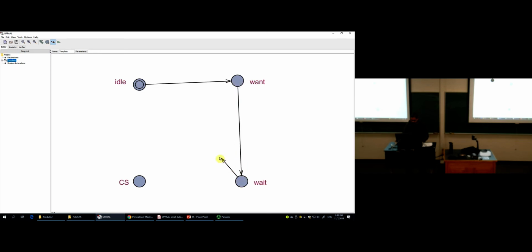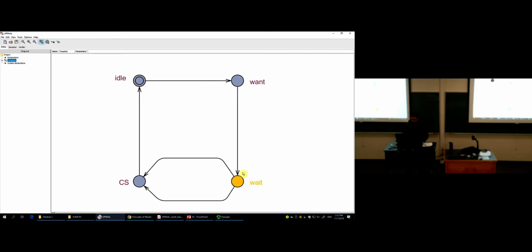From wait, you can go to the critical section in 2 ways. By the way, to make this edge bend, if you haven't figured it out, you just have to click in the middle. And then you can go back from the critical section to idle. Okay, so this visually looks like what each of the transition systems look like.